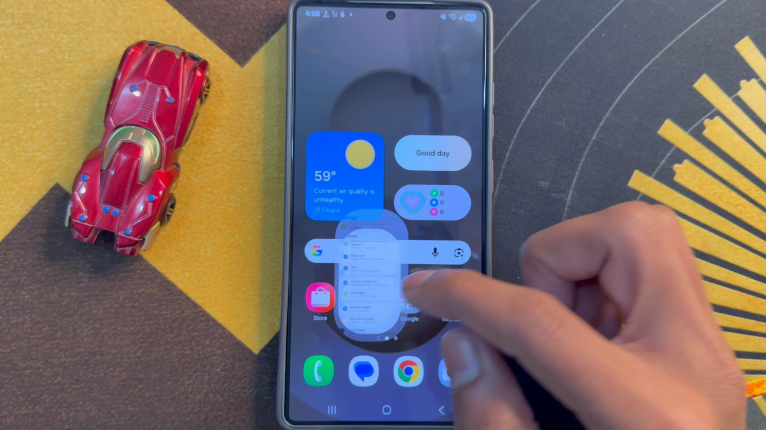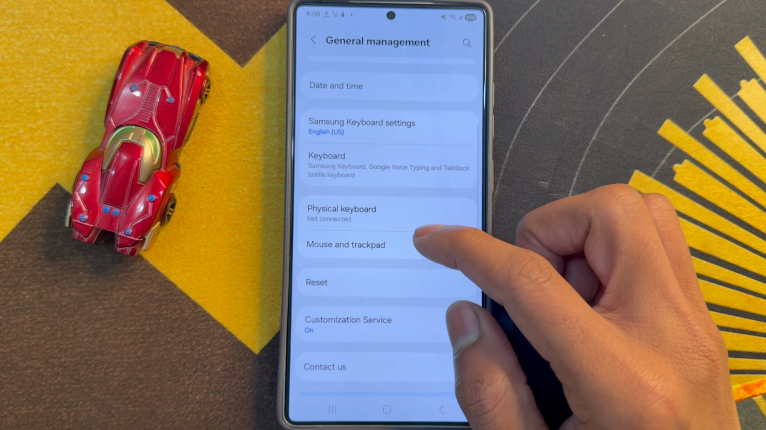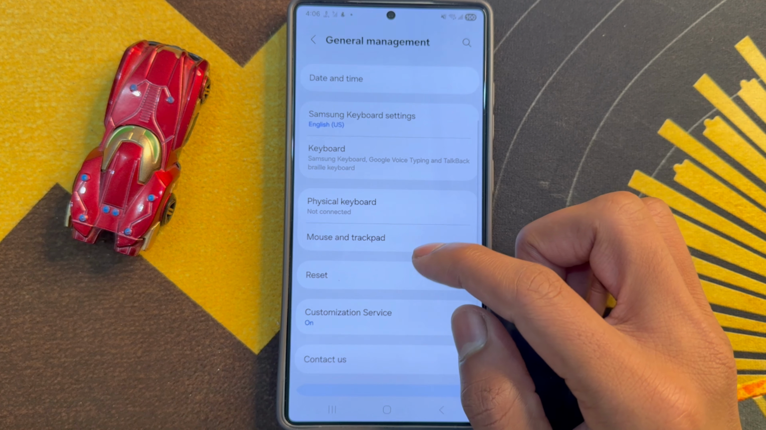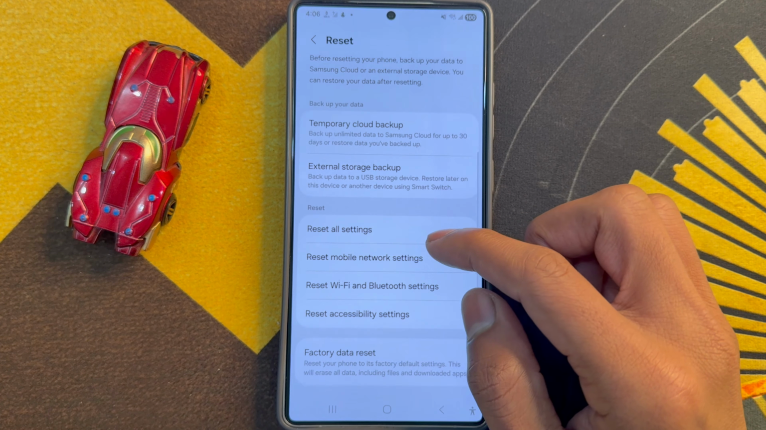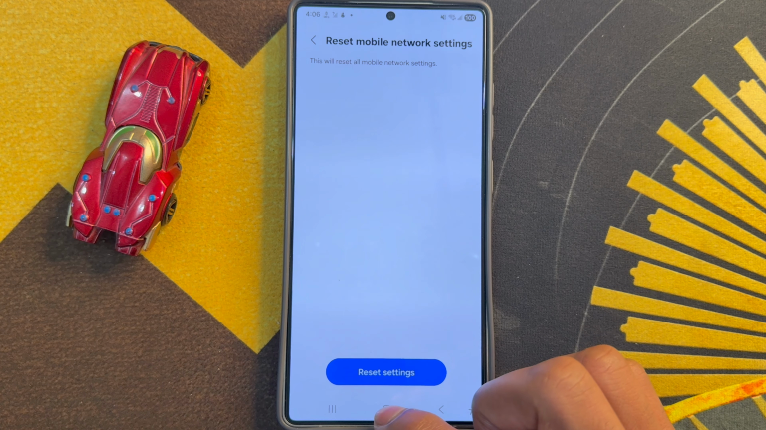Again open settings. Scroll down. Click on general management. Click on reset. Click on reset mobile network settings. Click on reset settings. After you click on reset settings, the mobile network settings will be reset on your phone.